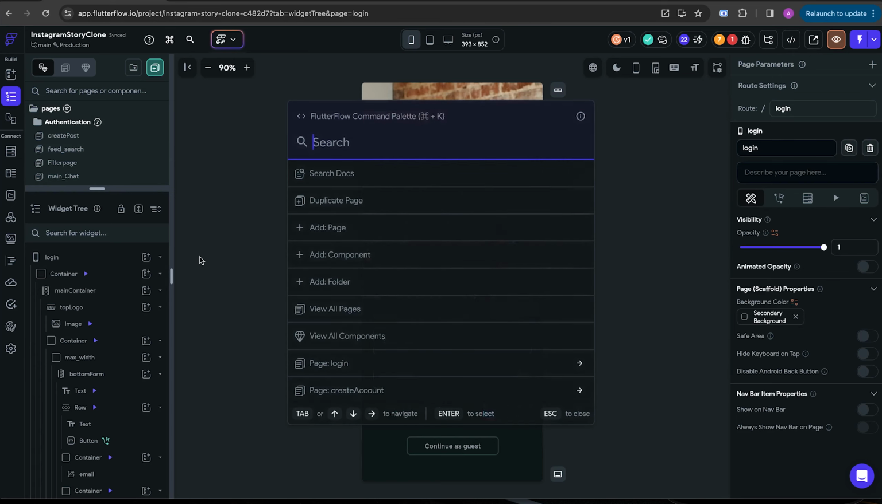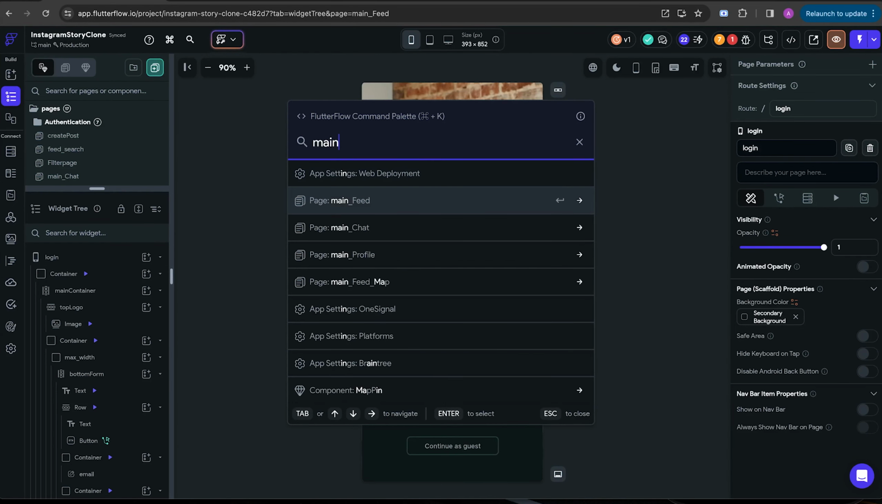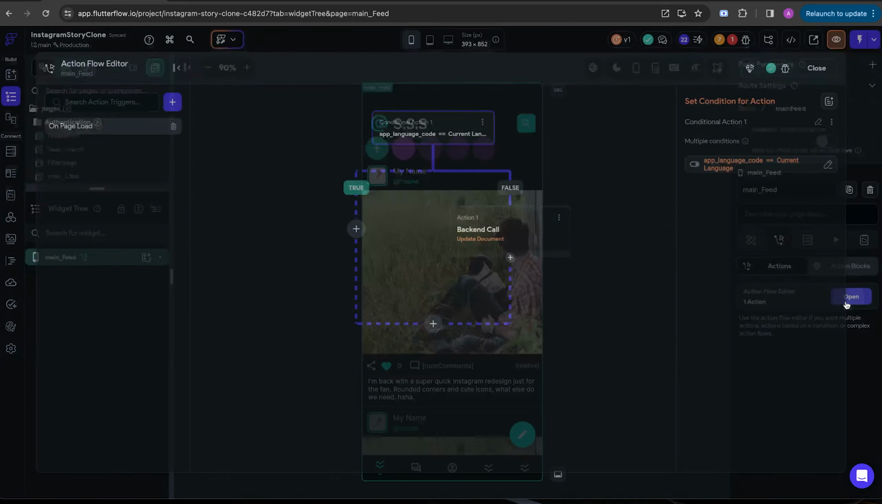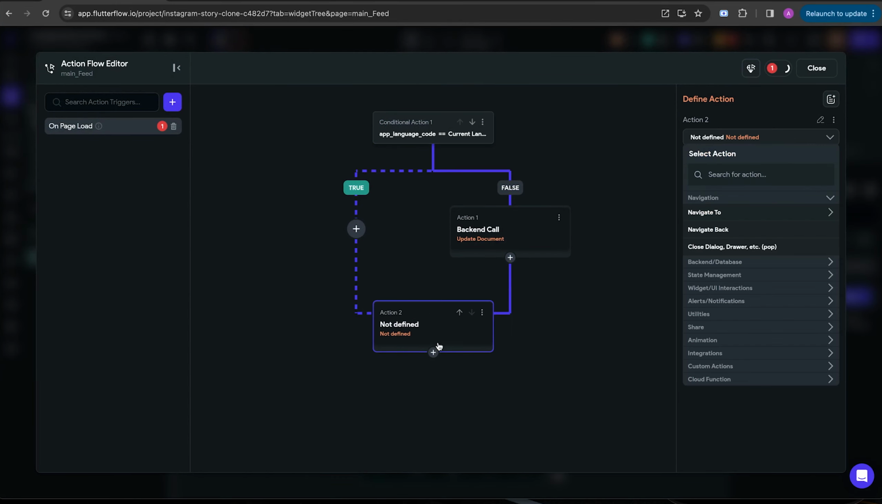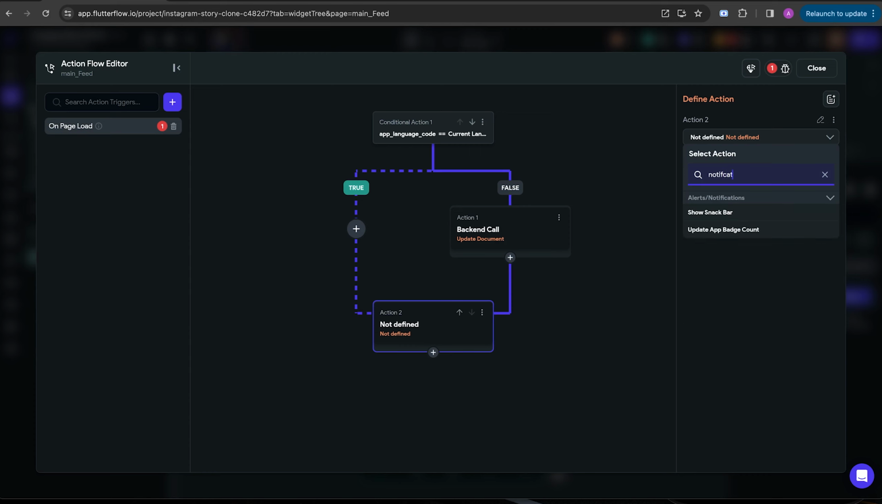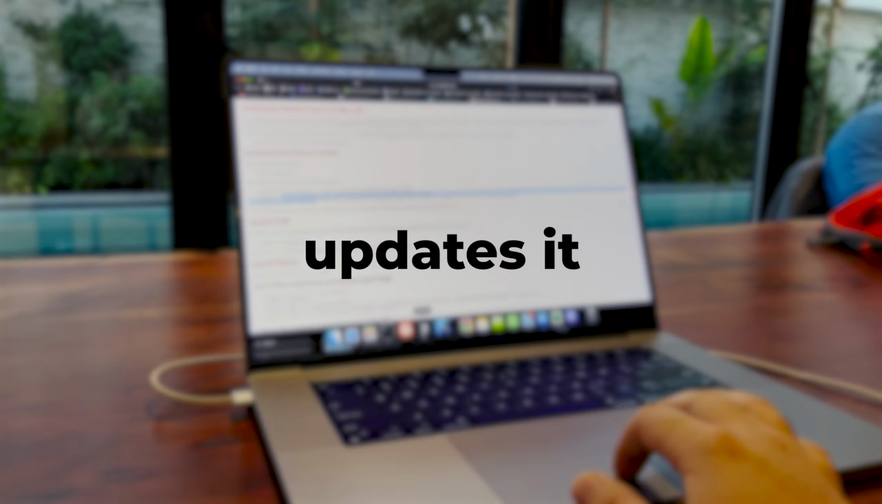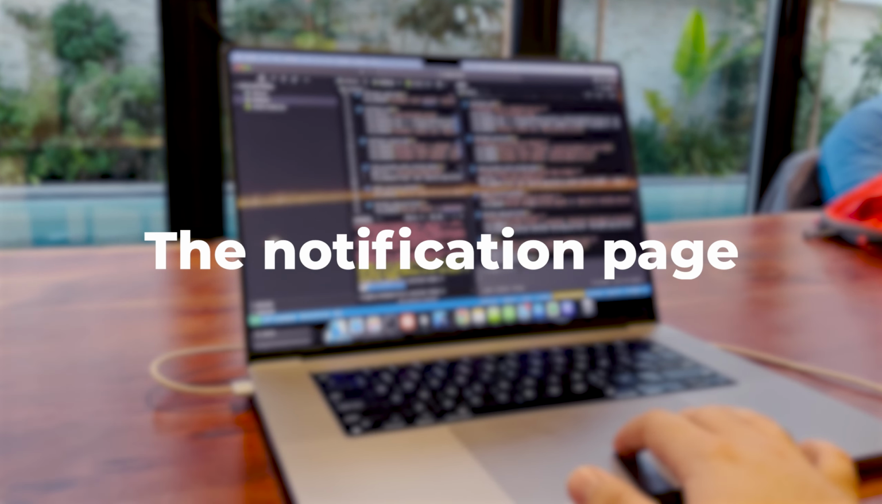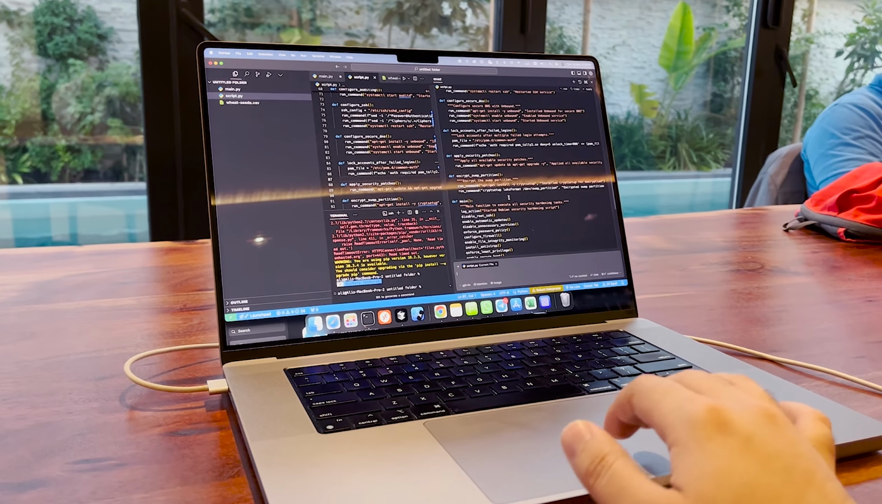Now head back to FlutterFlow and open up your home page and open the action flow for page load and just add a new action, search for notification and select update app badge count and set badge count to 0. Or depending on your app, you can put this action into your notifications page. So it only updates it to 0 when you open the notification page. And that's it. We are done.